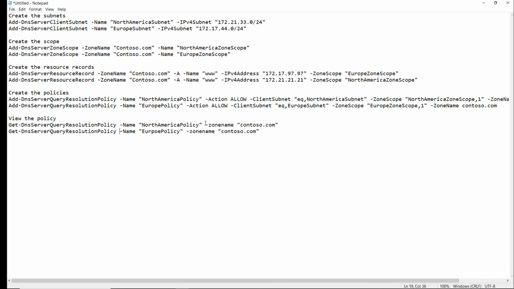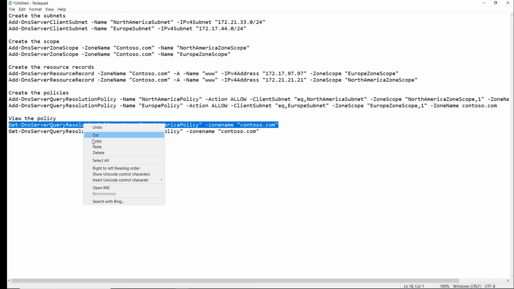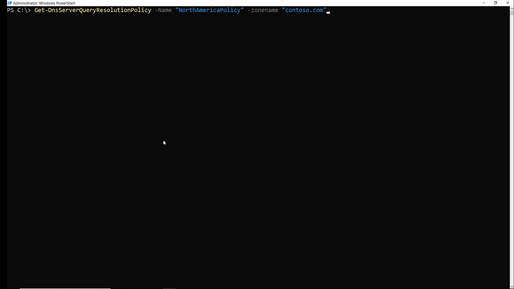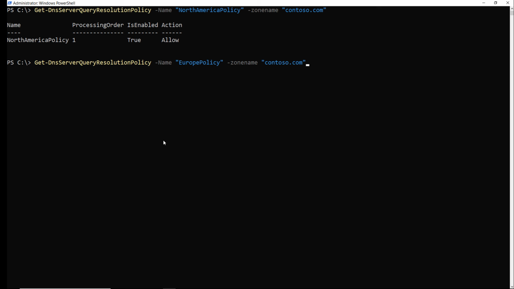So now what I want to do is the final step, which is to view the policy. So I've gone ahead and edited the Get-DnsServerQueryResolutionPolicy commandlet with the -Name and then the name of the policy and the zone name, which is contoso.com. So I'm going to go ahead and type the first one in and we'll take a look and make sure that that policy now exists. And there it is, the North American policy. And I've typed in the same command but with Europe policy, and it shows that as well.